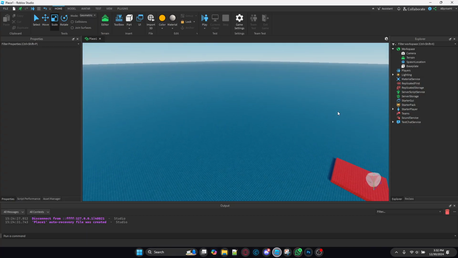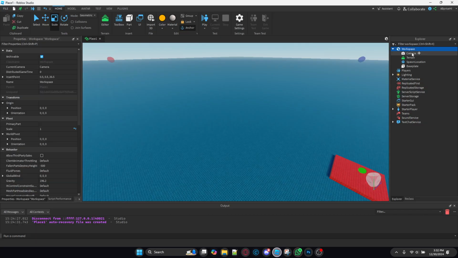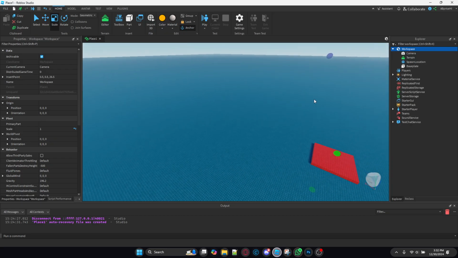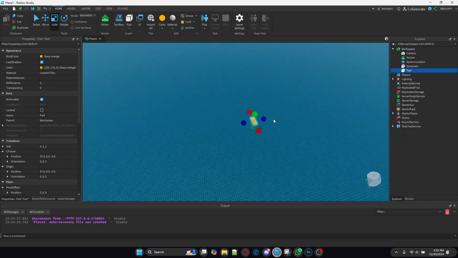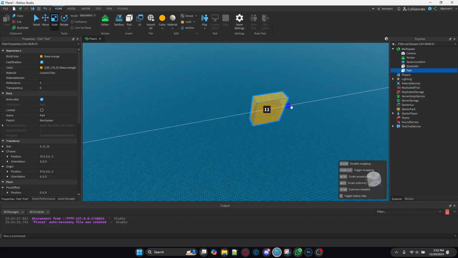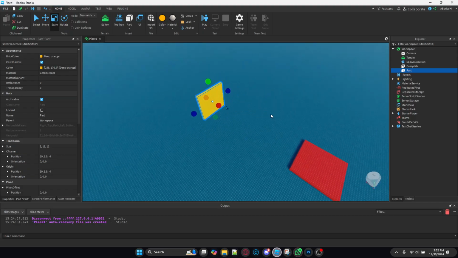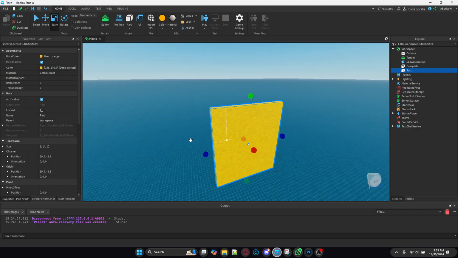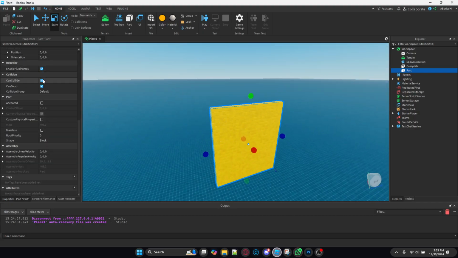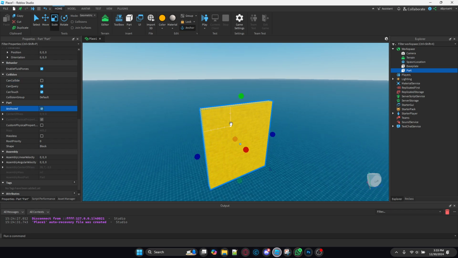So, we need two things to create a teleporter, two parts actually. We need a part that the player hits to teleport, and we need a part to set a destination. So what I'm going to do is add a part. This is going to be our teleporter. This is what the player will be walking into. Okay, something like that. Then what I want to do is turn off CanCollide and set Anchored to true.